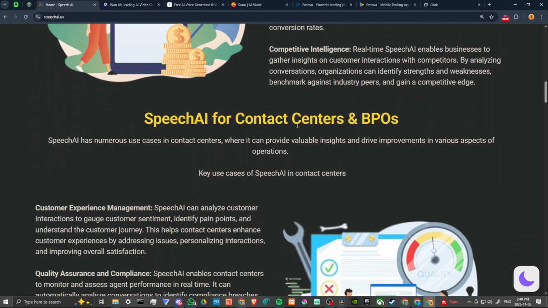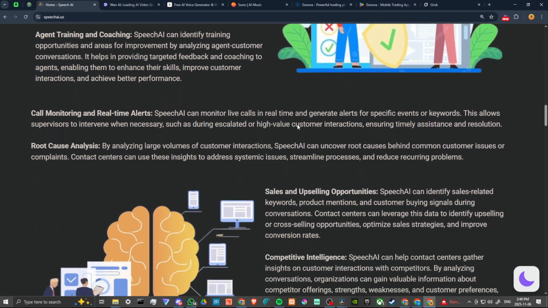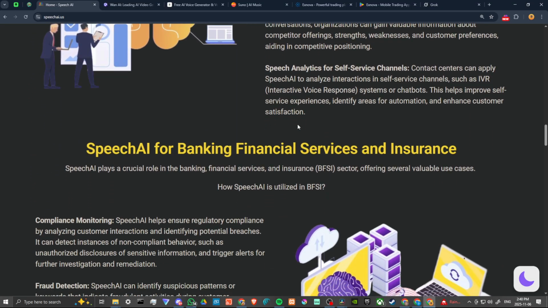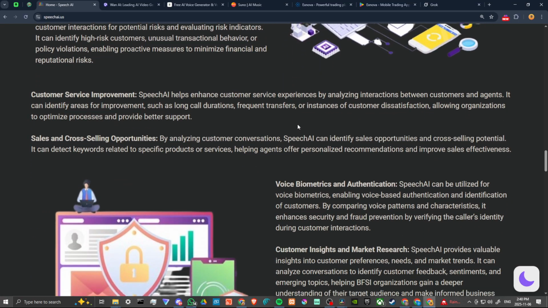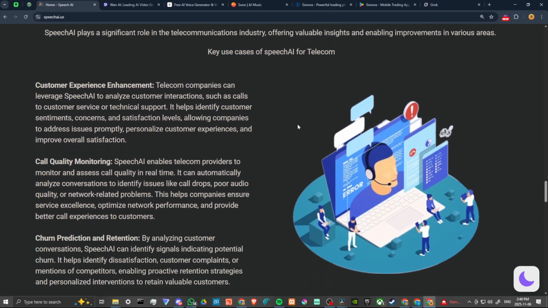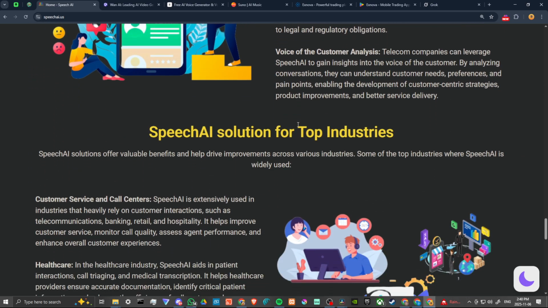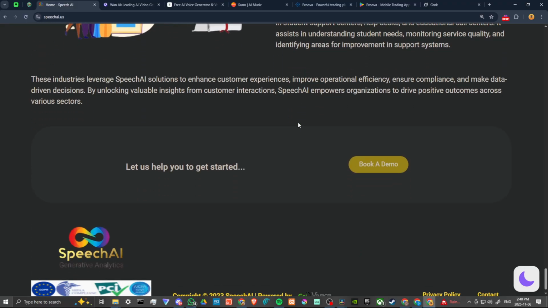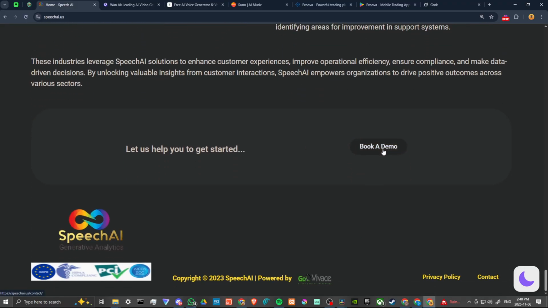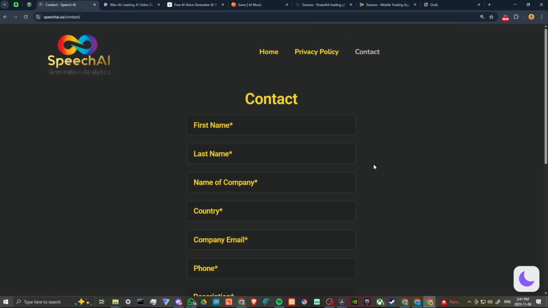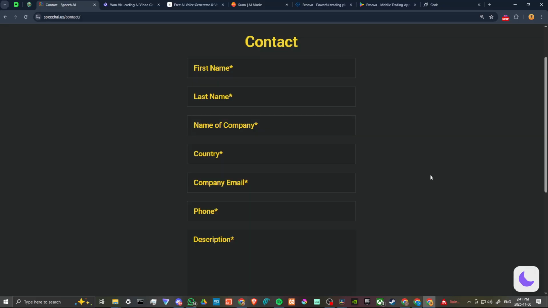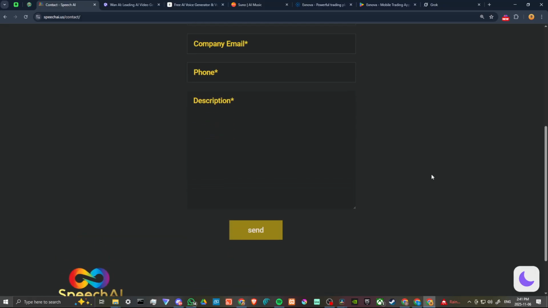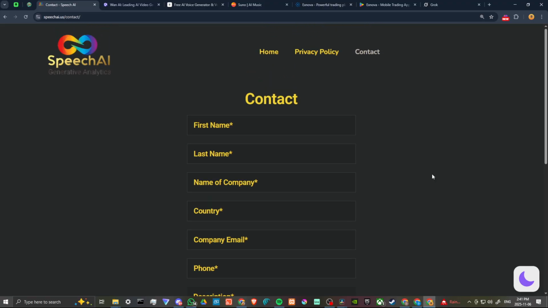And if we scroll down here on the homepage, we have a lot of information that we can go through. We're not going to go through all of it. What we want to find out here is how can you get started with Speech AI? Well, if we scroll all the way down to the bottom of the page, you're going to see here the option to book a demo. So if you're interested in what Speech AI has to offer, you can come here, book a demo, and it is going to bring you to this page where you're going to have to enter in your contact information, and Speech AI will contact you to book a demo. And that's all there is to it.